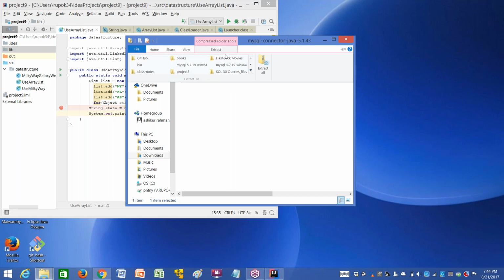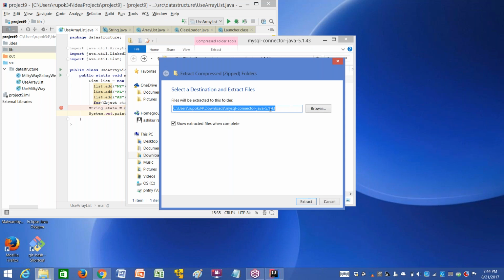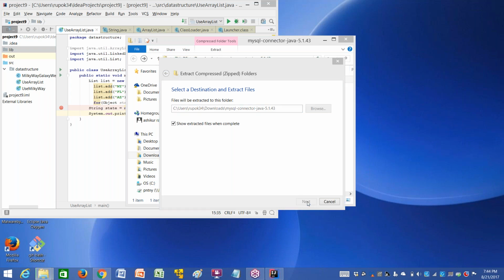See where it says extract all? Yeah. Click on. Yeah, that one right there. And yeah, extract. If you have WinRAR, it would be easier, but it's all right.